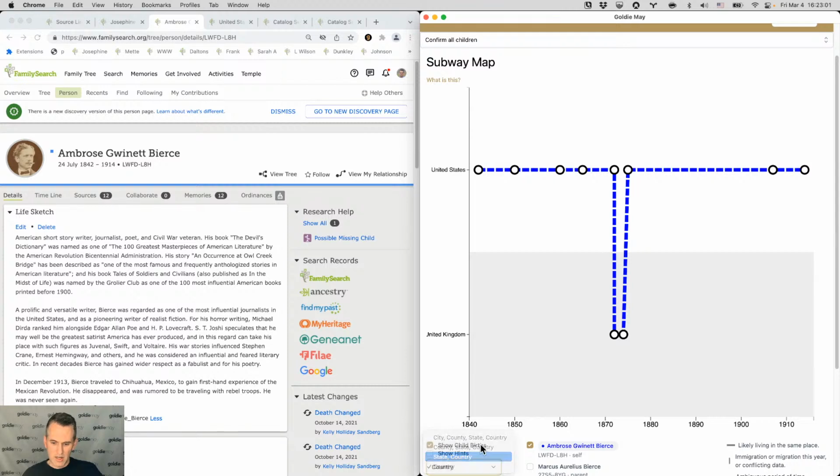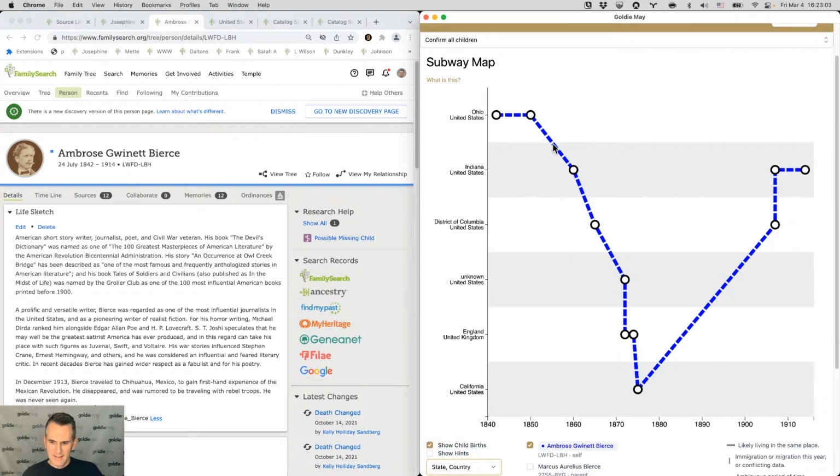If we dial it up to state level, then this may be the normal path we'd expect for this person from Ohio to Indiana to DC to California, but it's a lot of moving too for the late 1800s perhaps. So we'd want to look at that and see if the sources really direct us in one way or another. So, okay, I'll leave it there for our 3 demos.